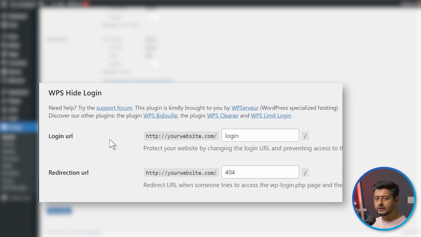So let's say you change the URL to something else, but somebody else tries to log in using the old URL, then they'll be redirected to this particular page. By default, it's the 404 page. That's the setting I would recommend. But if you create a dedicated page just to have a little fun with somebody who's trying to log in, you can create a different page and have the URL set up here.